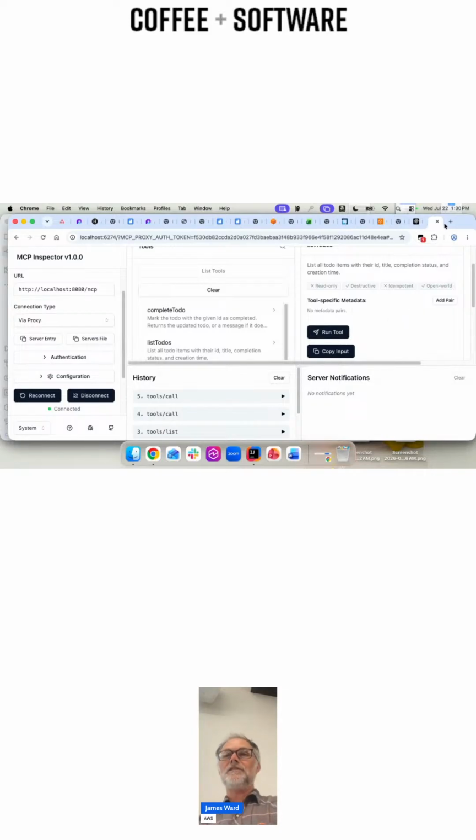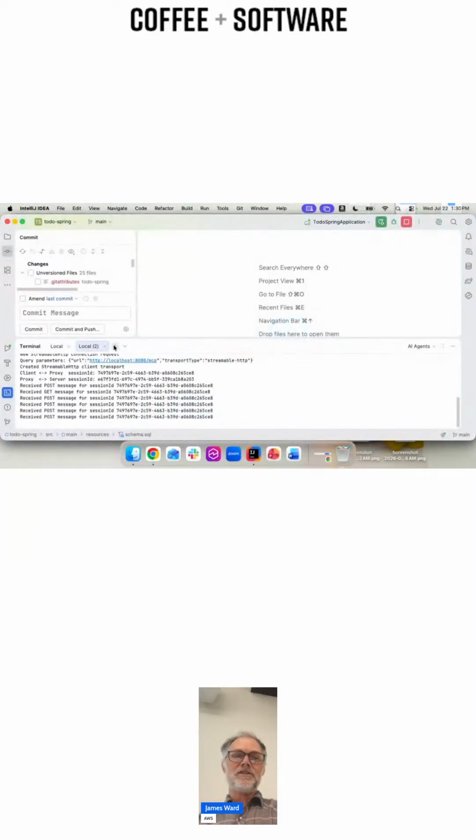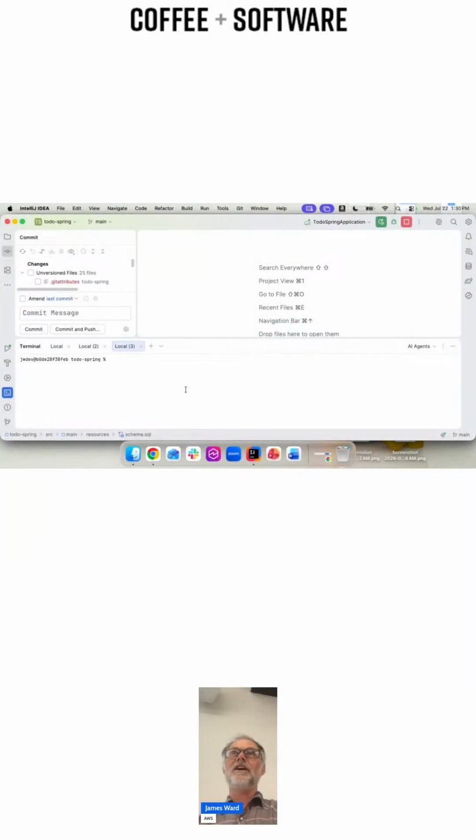I do want to also test it outside of the MCP inspector. I want to actually test it within Kiro CLI. And so to do that, what we can do is say kiro-cli mcp add --name, and I'm going to call this my-todo-local, and then --url http://localhost:8080/MCP.